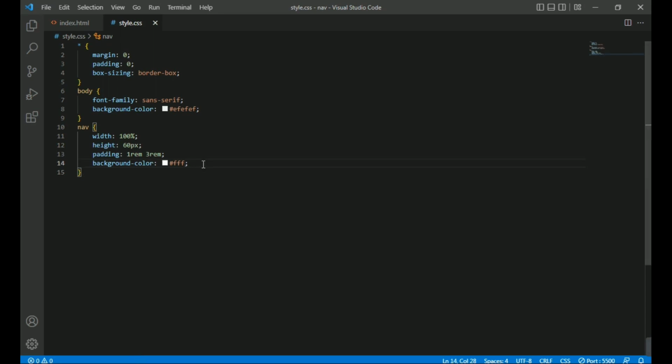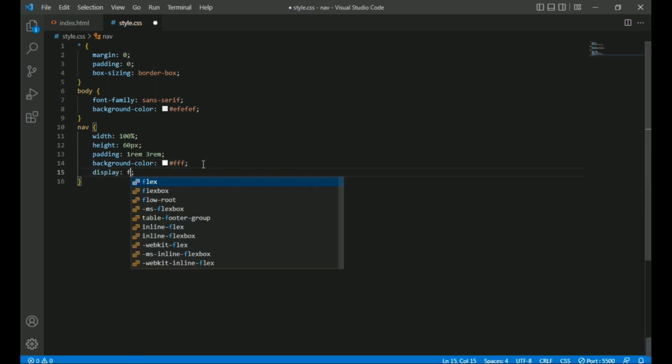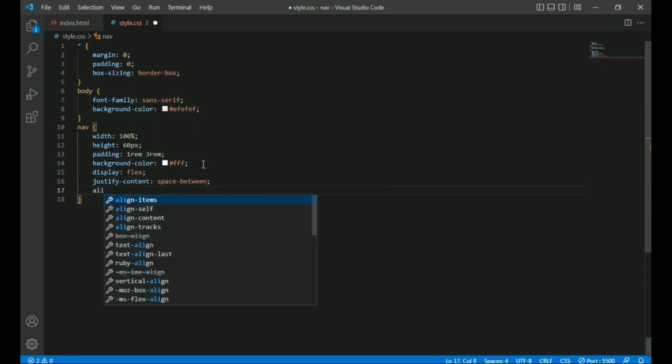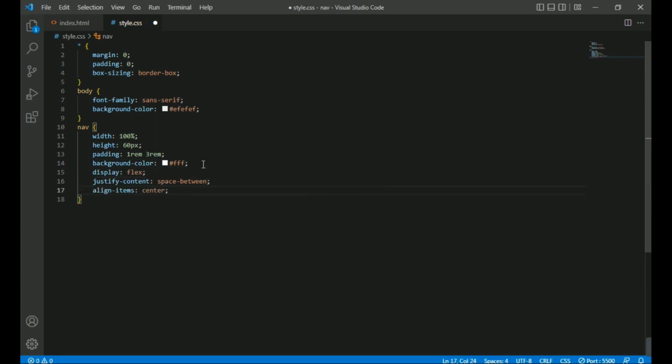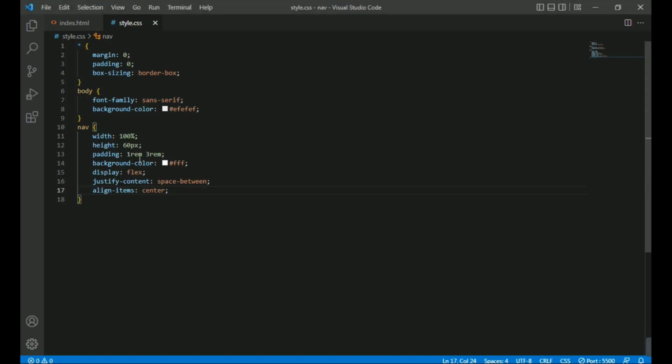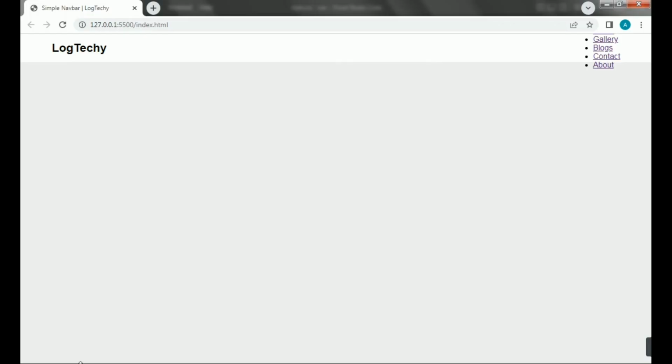Back here, I'm going to do some stuff. I'll display it as flex. I'll justify the content space-between, and I will align the items center. Yeah, that is it. Let me increase my padding to 4. Okay, so it's cool.